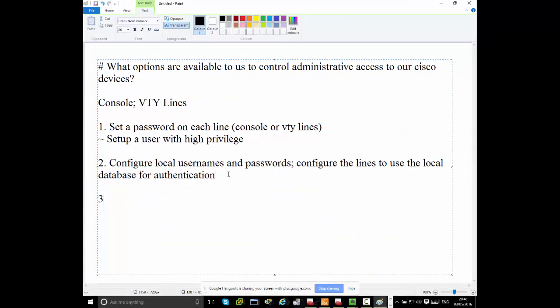Or number 3, what we could do is configure something called AAA. And AAA is using RADIUS or TACACS+ in this case. So that's the one other option for us, is we could configure AAA.